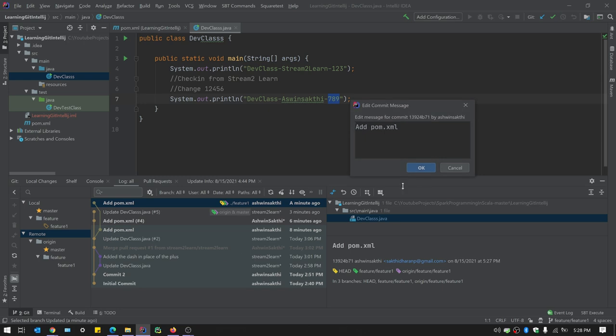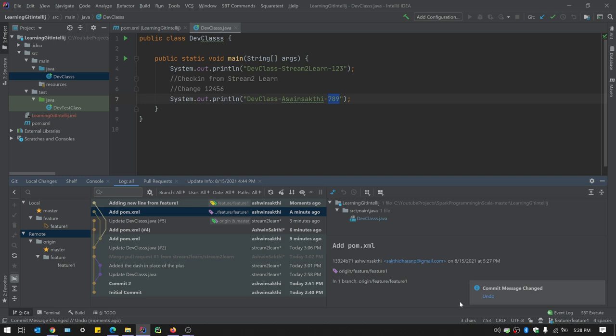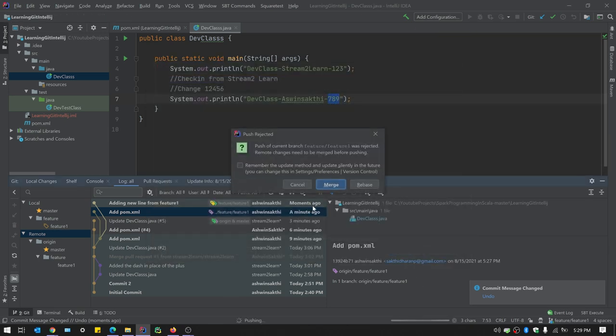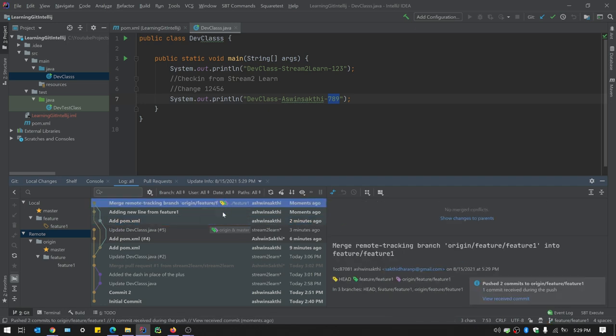So this is another use case. So we'll just add, say, adding new line from feature one. Okay, so now I added a new line. So this is going to be message changed. Okay, so this has to be pushed. It's asking us to merge. So now it's going to be merged and the changes are pushed.